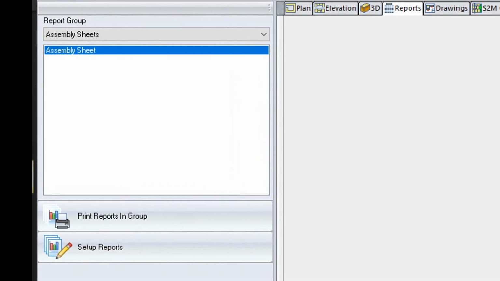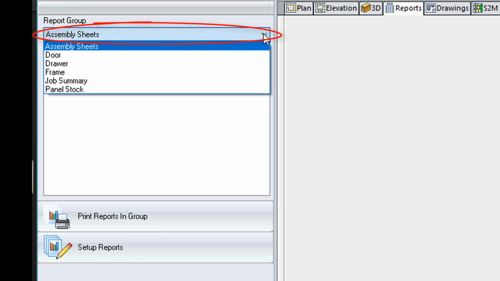The sidebar area is used to select the specific report group you wish to see or the individual report that you wish to view in the preview window. The report group is a list of reports available in that group. You move between report groups by using the drop-down list.